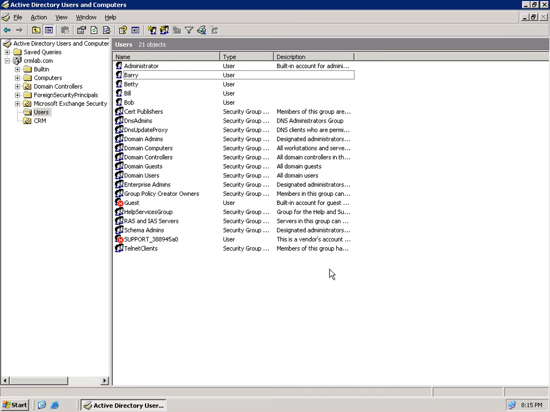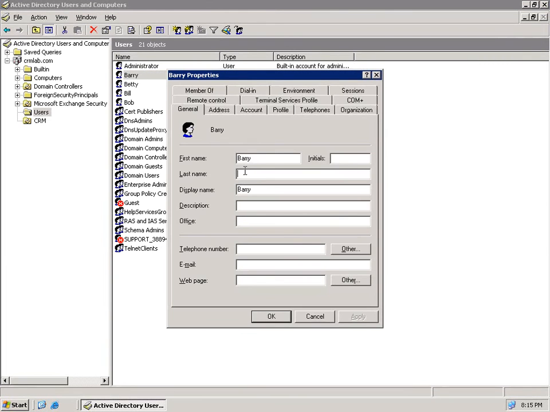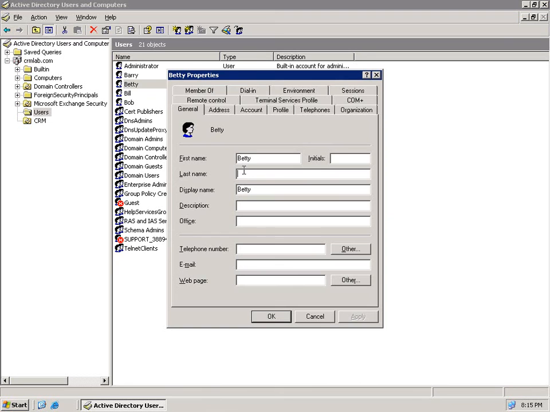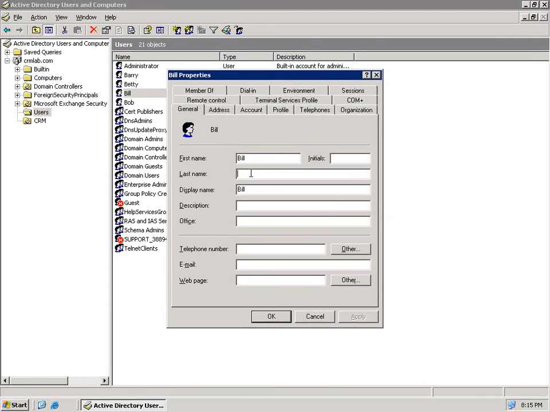Alright, so I've just switched back to my domain controller and we'll quickly go and amend these accounts so that they do work fine. So we're going to double click on Barry and we'll give him a surname of Davidson and we'll click on OK. We'll double click on Betty and give her a last name of Smith. We'll click on OK again. Now for Bill, we'll give Bill a surname of Jackson. And then for Bob, we'll make sure his surname is Jones.